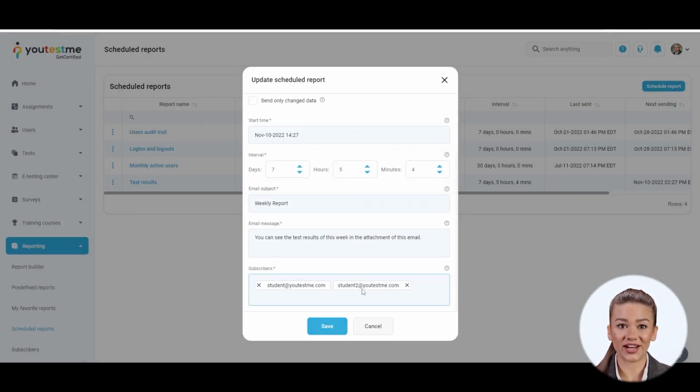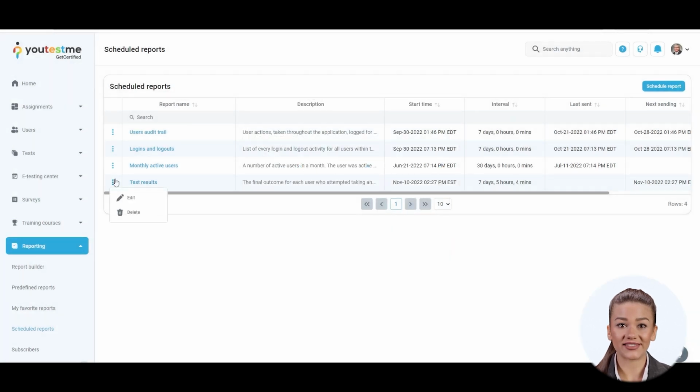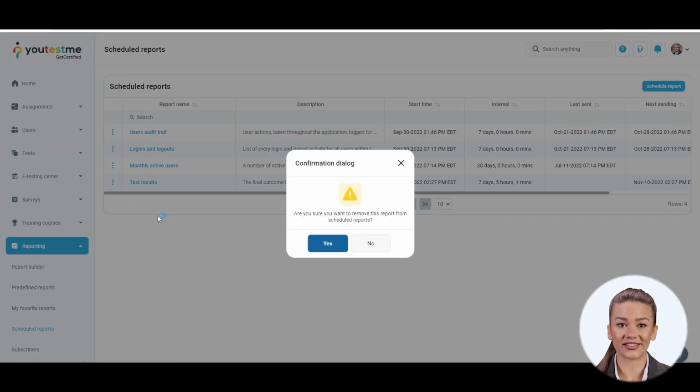To delete, click on this bin icon. Scheduled reports are static, which means they do not change even if the underlying data changes.